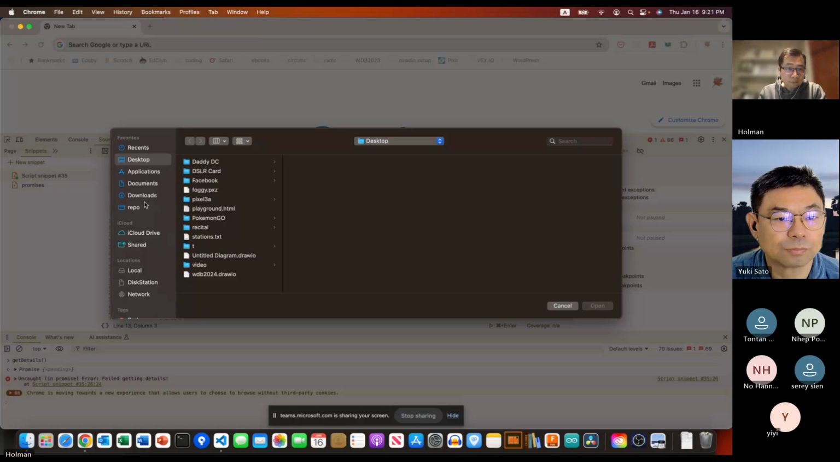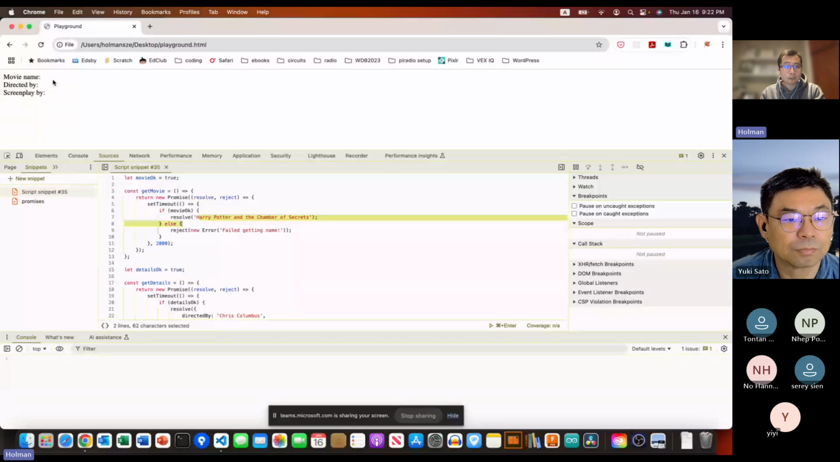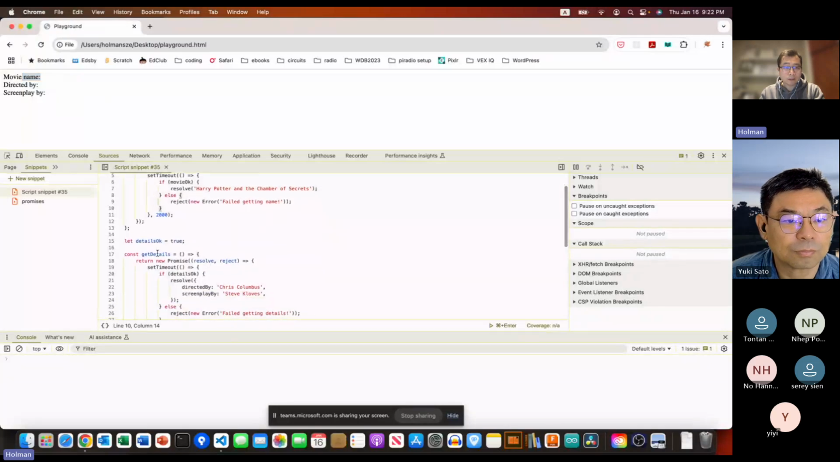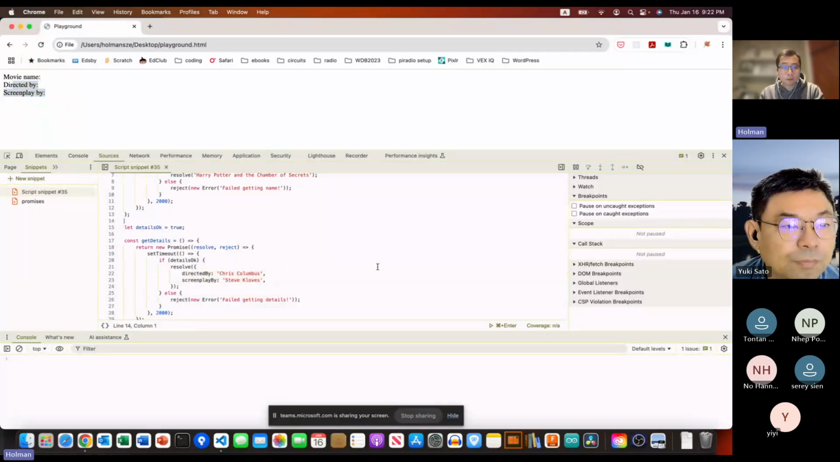Let me open. Okay, so there are three. Remember, we have three fields, right? So I'm going to call this function to get the name, and then I will populate this field with the name, right? And similarly, this get details will return the two fields here that would be populated in here. So let's try to do that.